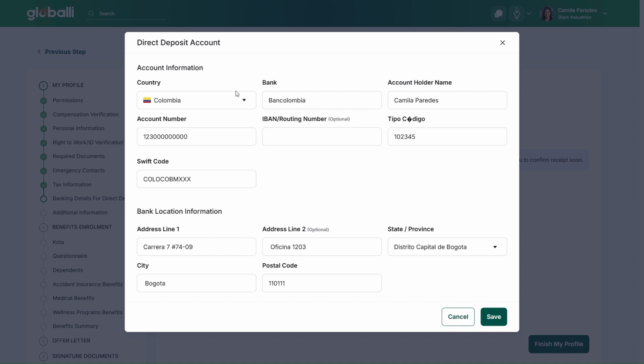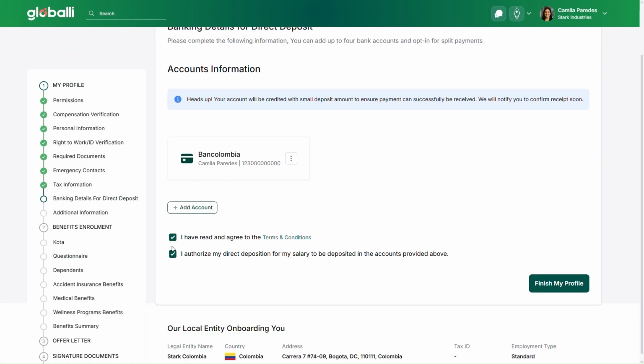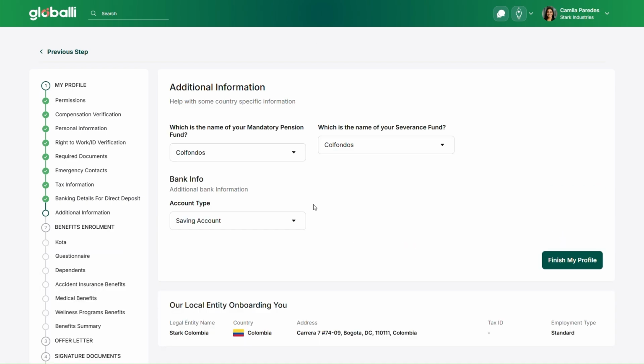So for example, if I change to a different country, let's say Austria here, okay, here now the IBAN is a required field that is a standard for European bank accounts. So now let me just close here, and we already accepted the terms and conditions. Now we continue. Finally, we reach the additional information section, which is also country specific.